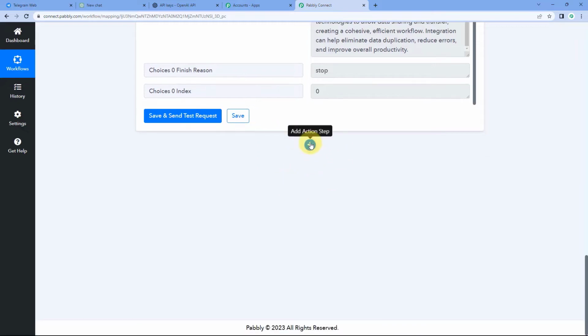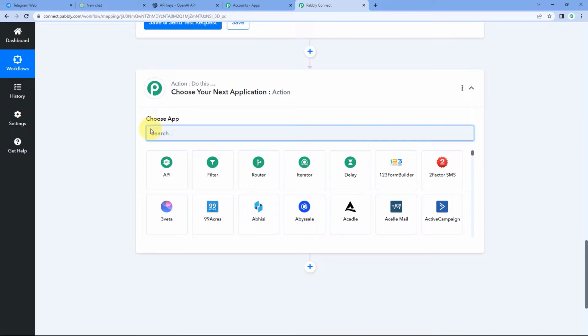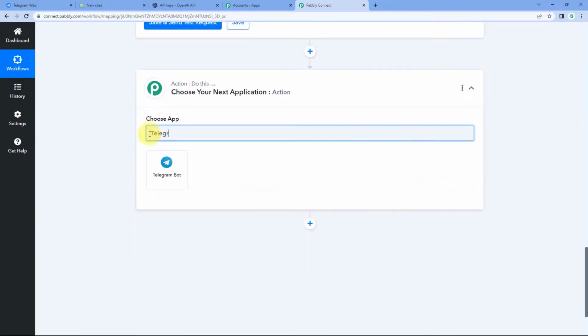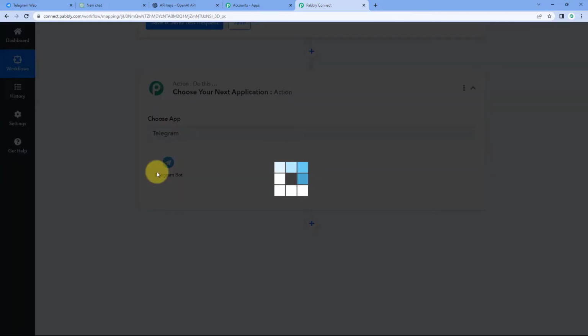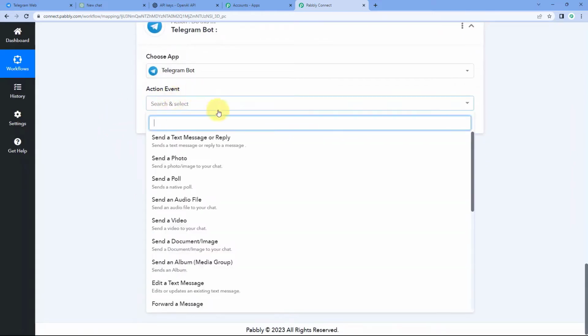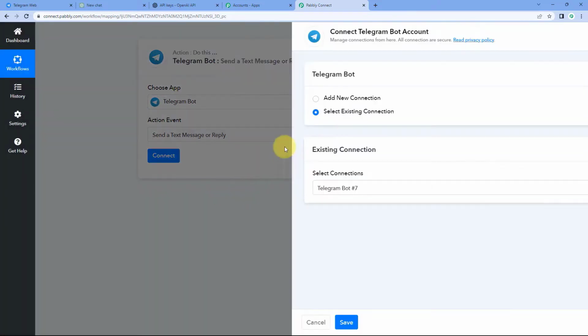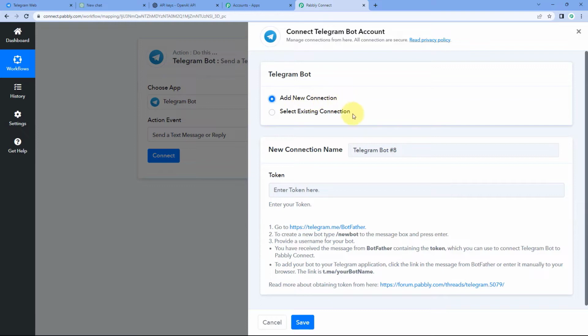So we will just scroll down, click on this add action step button over here. And then here in choose app, once again search for Telegram bot. Just select it. And this time in this action event from this drop down, we have to select the action event as send a text message or reply. Just select it. Then just click on connect and select add new connection over here.